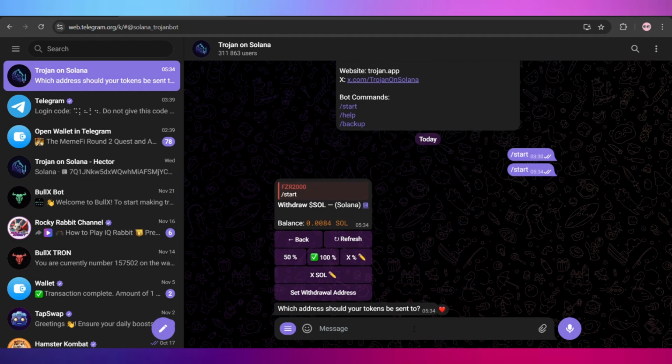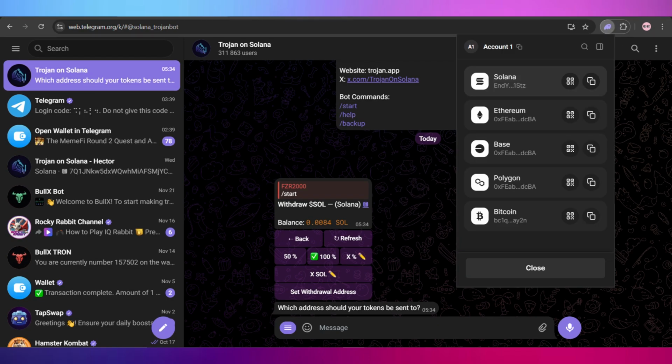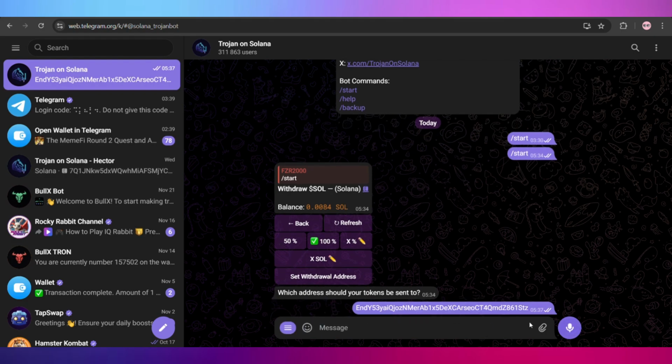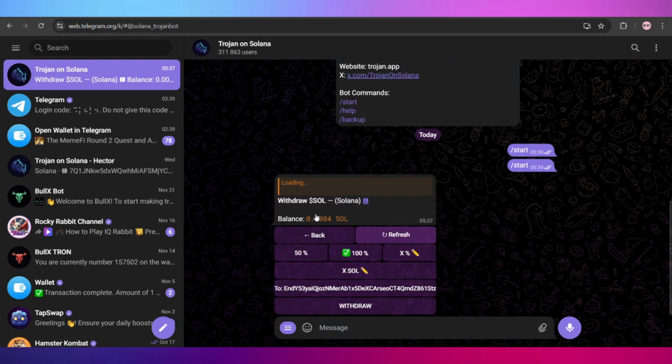And to get the withdrawal address, I have my Phantom wallet extension right here on my Chrome. From here I will copy the receiving Solana address from the Phantom wallet, and once I have done that, I will go here and paste it right here. Click OK, and now here it will ask you the amount you want to withdraw.